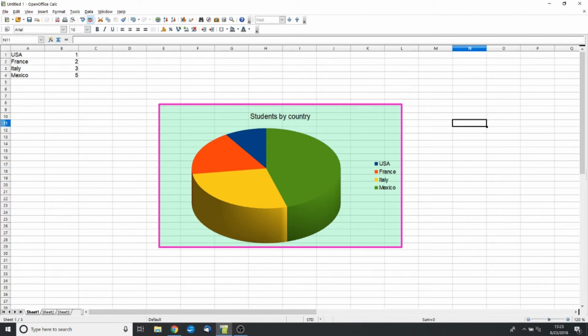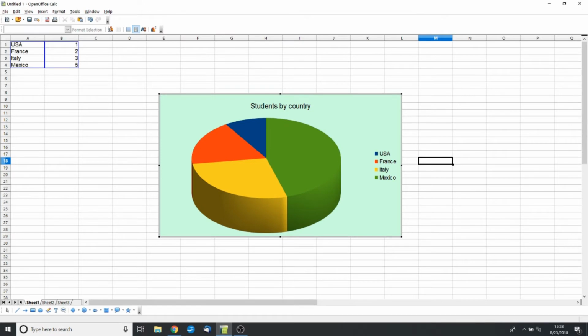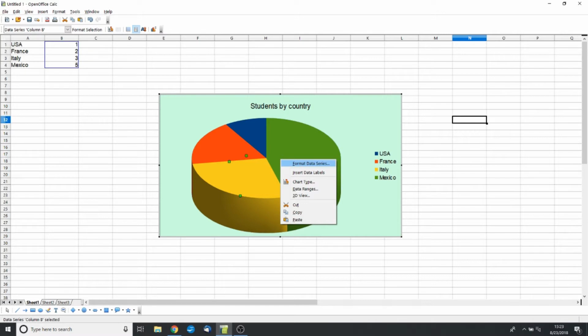So let's review. 1 click gives us the green handles and lets us change this pink line. 2 clicks lets us change this fill color and it lets us put a title. And then let's go with 3 clicks. 1, 2, 3. And now we are actually in the pie itself, right? We can change different things about the pie.